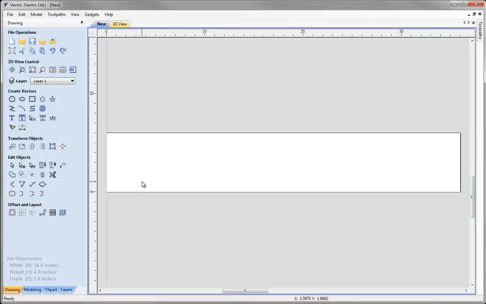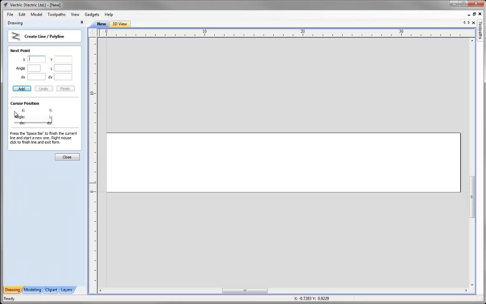Now I want to create a series of three vectors on here. The first one I want to be 1.5 inches up from the bottom and 4 inches in from the left and 4 inches in from the right. So I'm going to click on the icon to draw a line. The first one I'm going to make start at x4, y 1.5 and hit add.